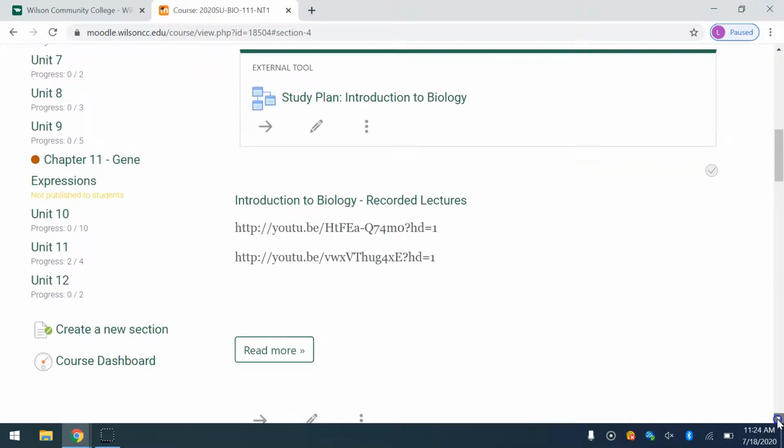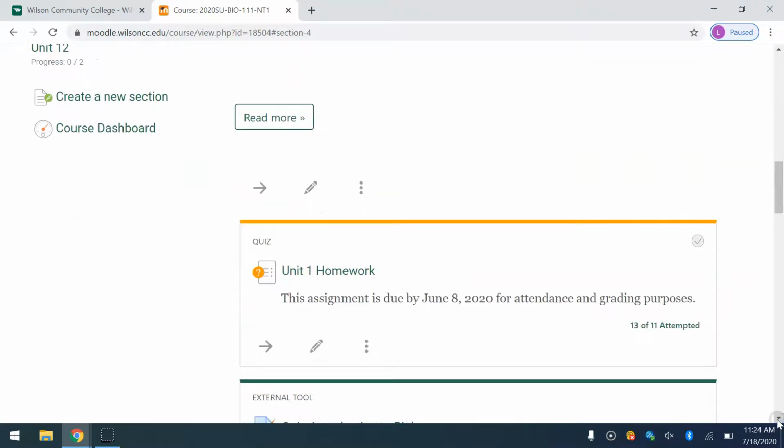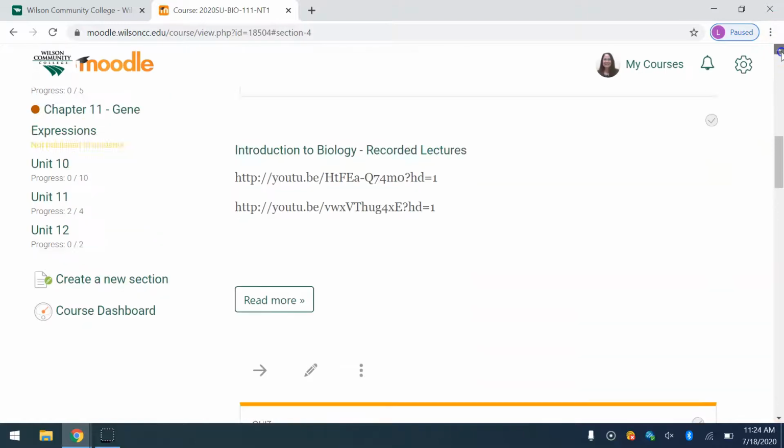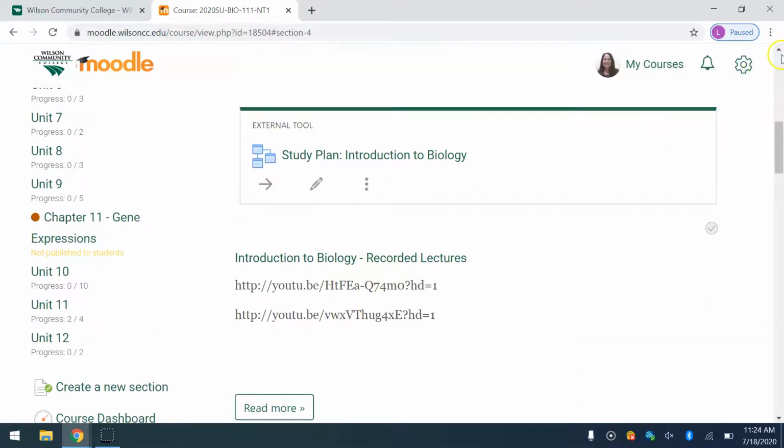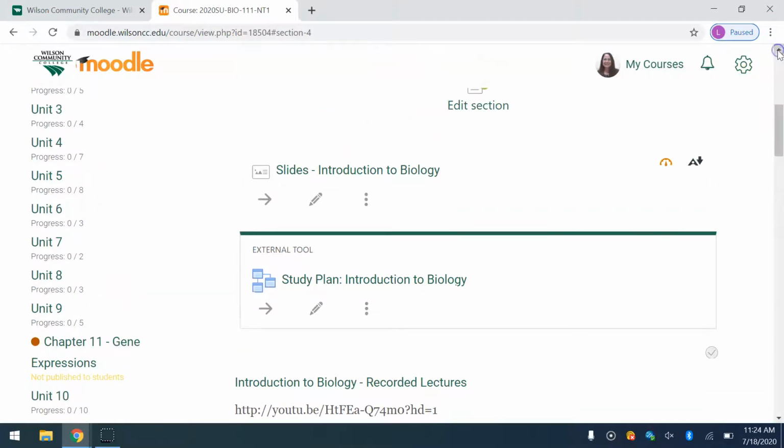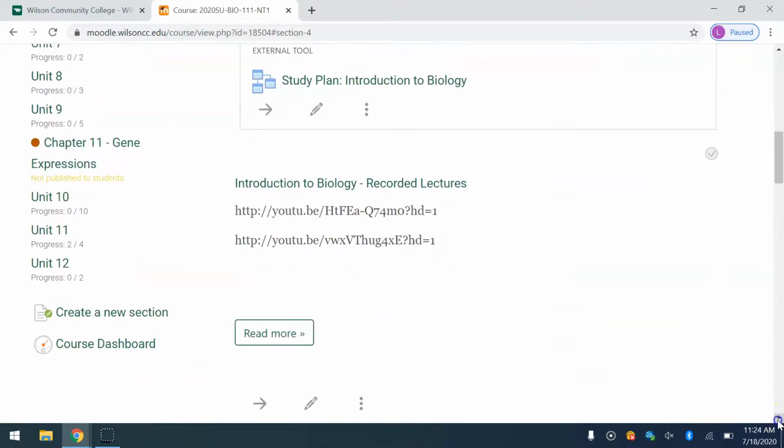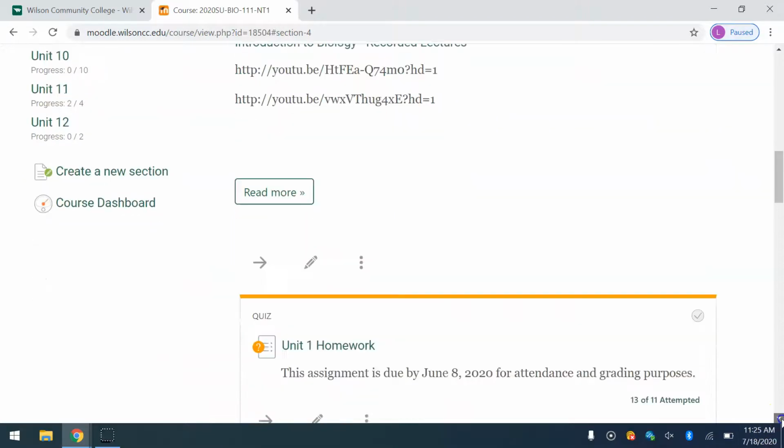And that's pretty much all I would do for a unit. Sometimes I record the lecture, sometimes I don't. If I have time, I do. I'm trying to get a collection of recorded lectures, but anyway, you'll have to put the slides in. Those are the PowerPoints. You will have the study plan and the quiz already. You can add recorded lectures if you would like, but you do not have to.